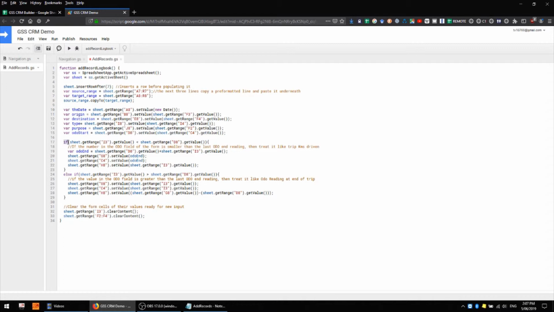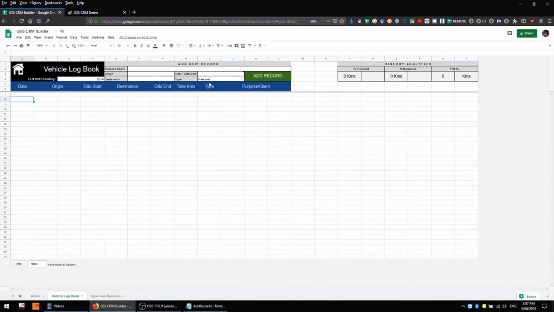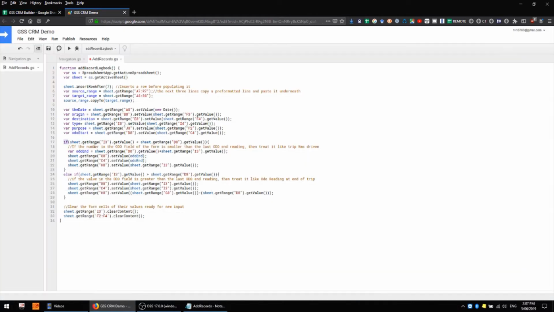We have an if function, and what this is doing is this allows us to enter either the number of kilometers that we've traveled or the odometer reading, whichever we prefer, without having to specify which of those two things we've added. And this is quite simple, really. All it's doing is checking to see if the value that we specified is greater than the most recent odometer reading, or if it's smaller. In this instance, we're asking, is this value smaller than the odometer reading? And if so, do all of this stuff.